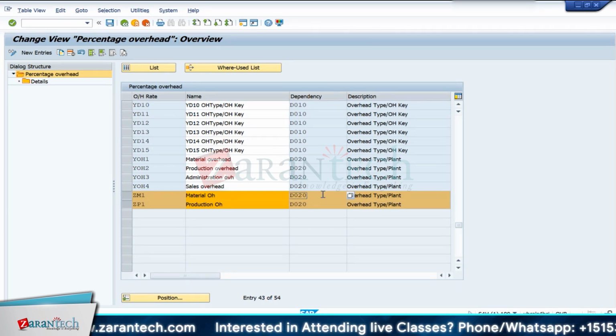Any other parameter, like profit center wise, you can also maintain a different percentage. Even at each material level you can use a different percentage, but that will be a bit complicated for maintaining the master data. So generally people don't use that, but you can use plant, material group, company code, or profit center, whatever you like. Okay, that is this.